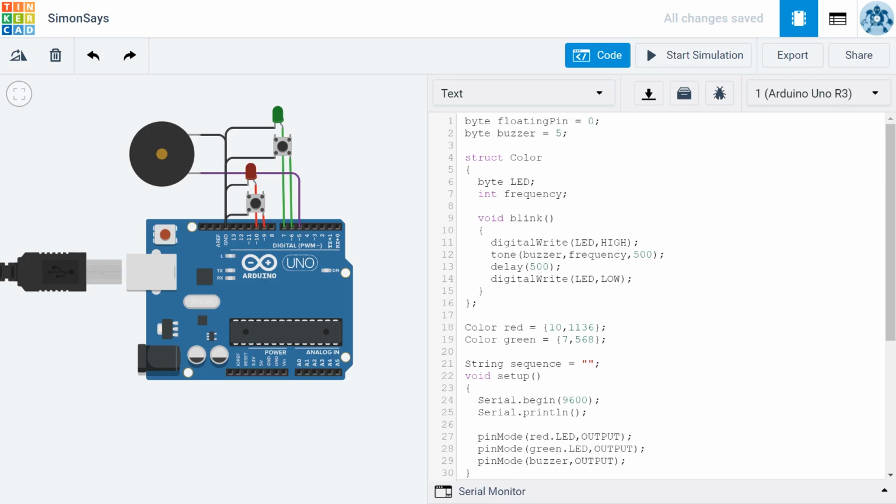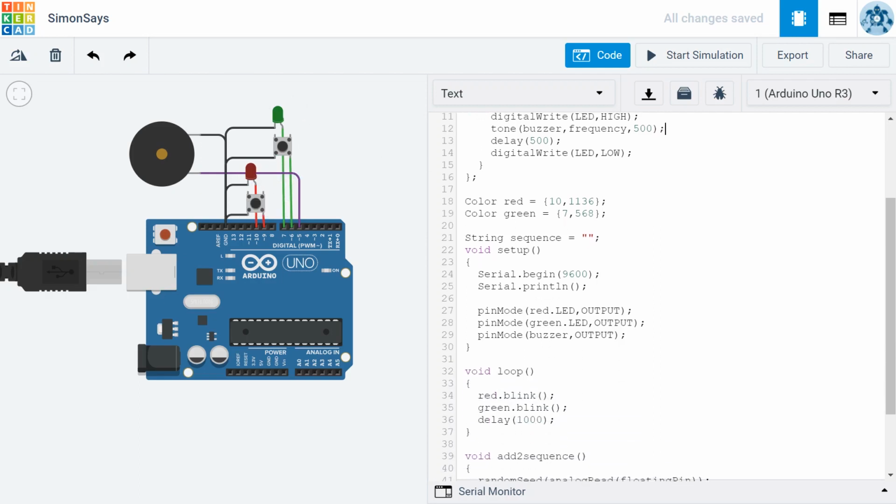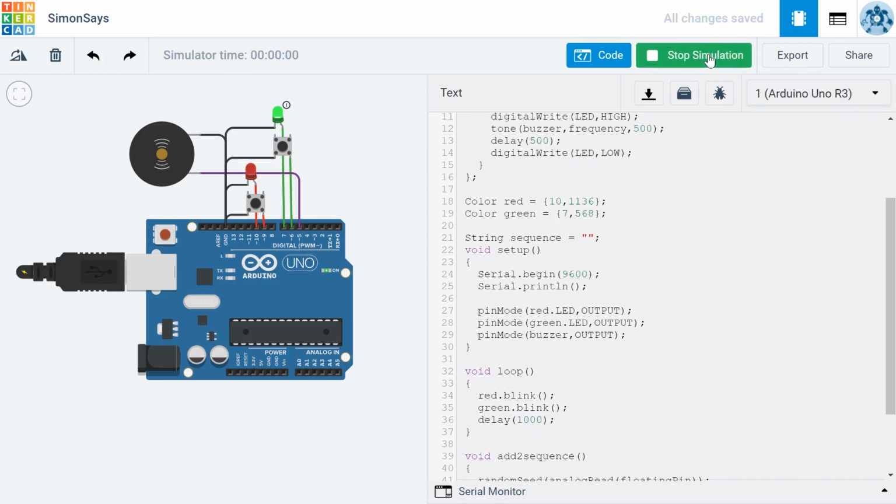I'm going to go ahead and start the simulation now and see if this tone is played when these LEDs blink. Remember, in the loop, we're already telling the red and the green LEDs to blink and then delay for a second. So we should hear two tones, a space for a second, and then two tones, and that should just repeat over and over. And there you can see the red and the green LED lighting up and playing tones at the same time.